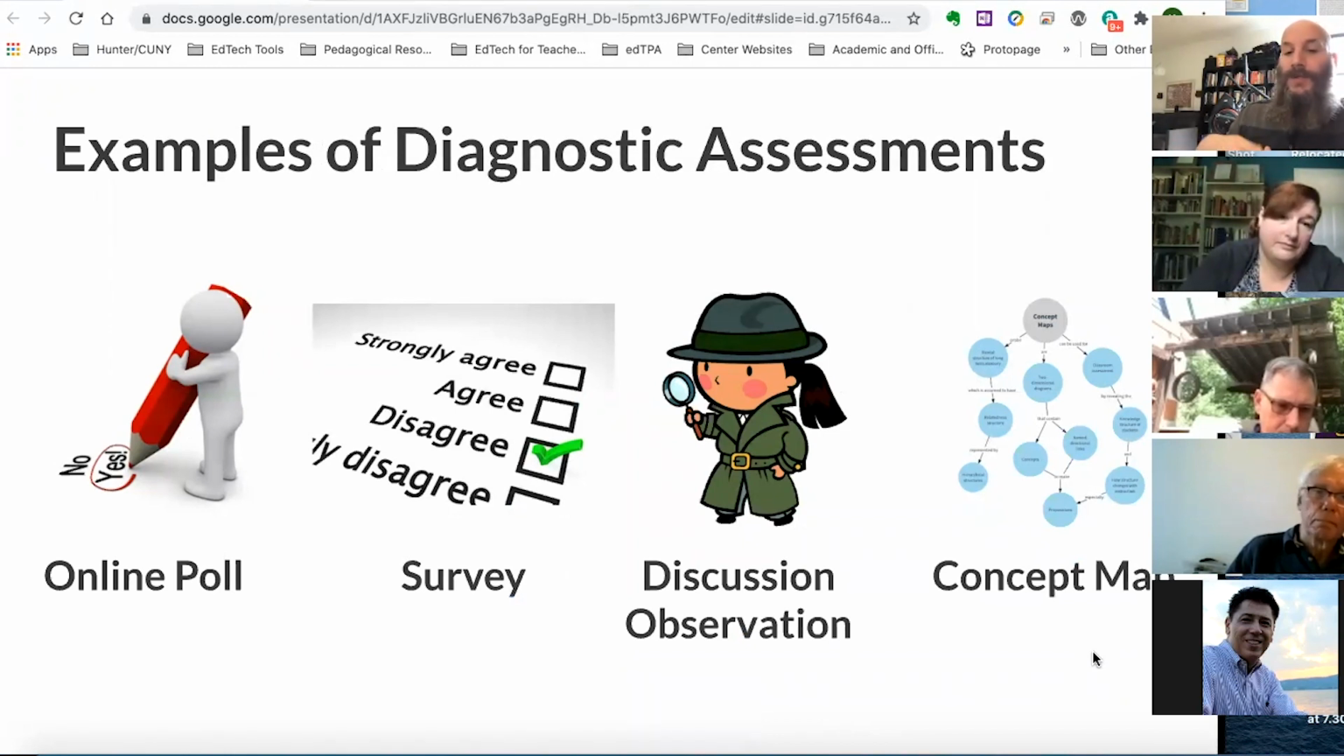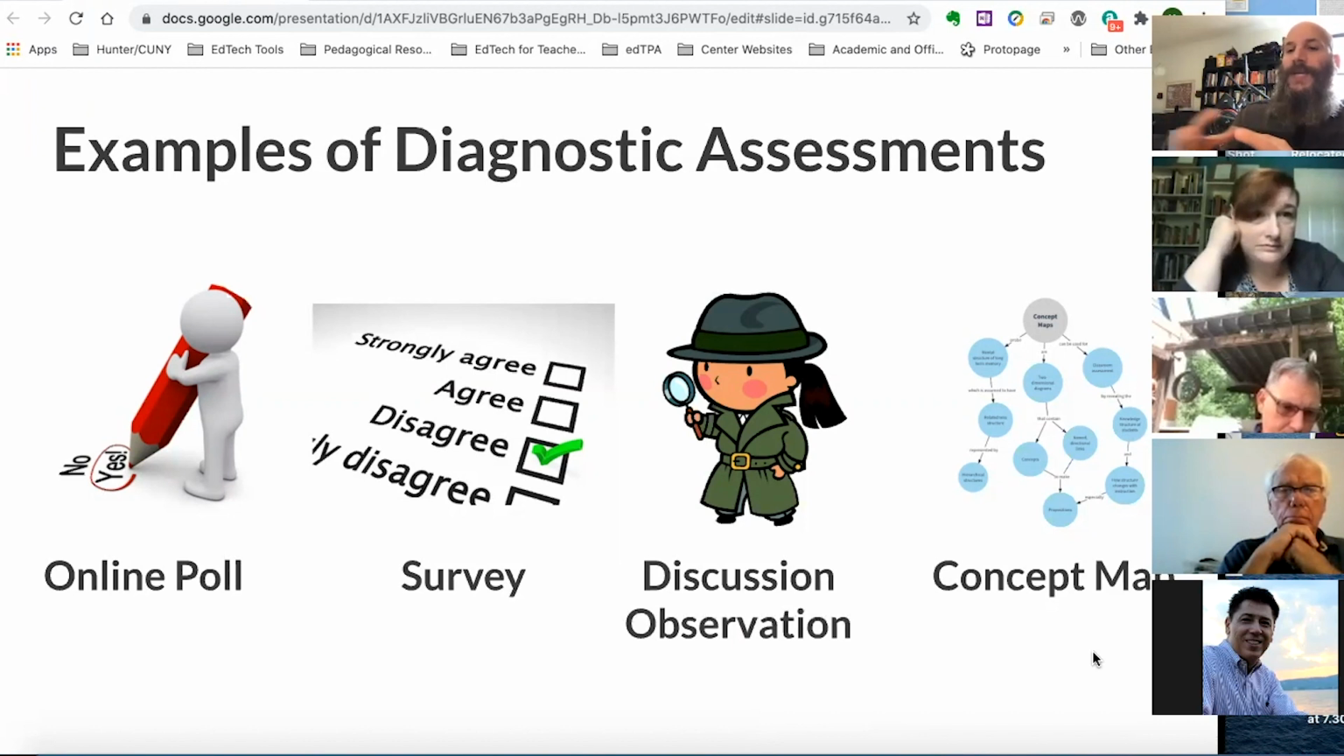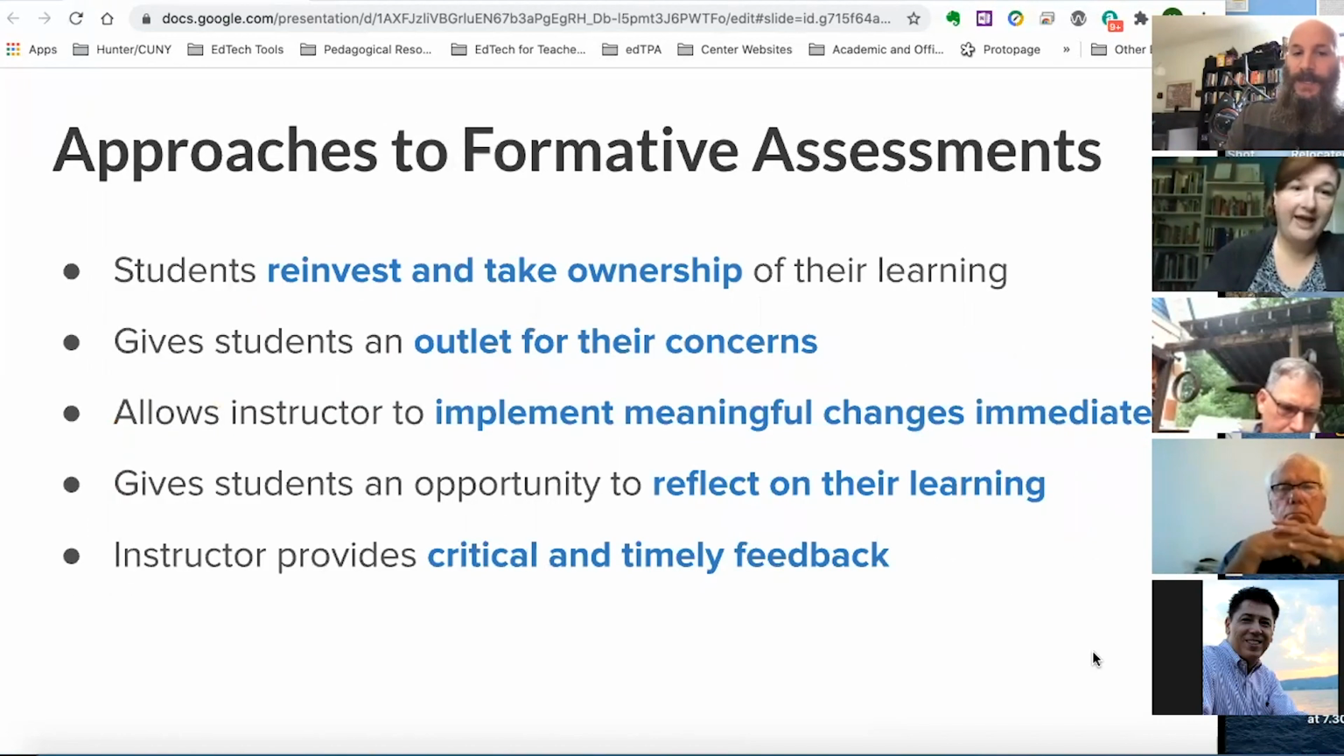It could be through just simple observation of the discussions that take place. And it could be through a concept map that students can generate to help you diagnose what's happening. And again, these three types of assessments can all happen at the same time, or they can be more purposeful. It's really just simply how you are using the information that you're getting from these assessments.